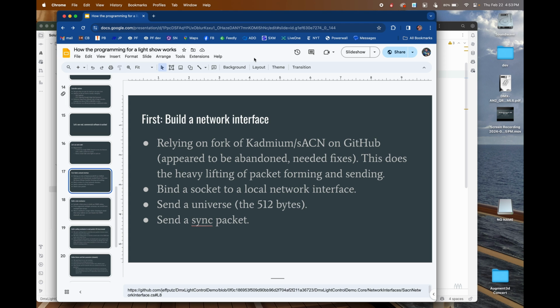First, we need to build a network interface. We'll be relying on a fork of the library you see here that is apparently abandoned. I did some fixes on it. This will do the heavy lifting in terms of the packet forming and sending. You can look at that code. I have the fork on my GitHub if you want to see it. It's sort of interesting if you're interested in the way bytes go together to form packets.